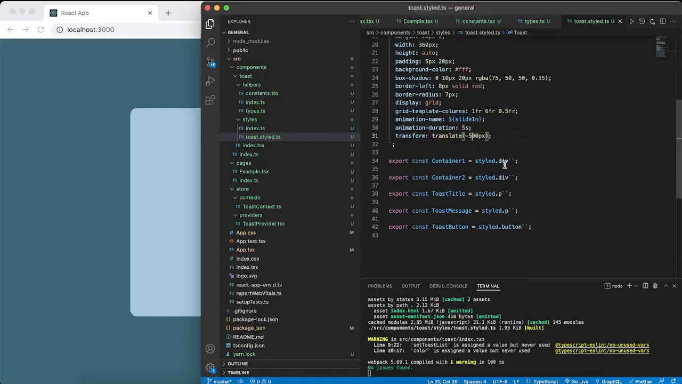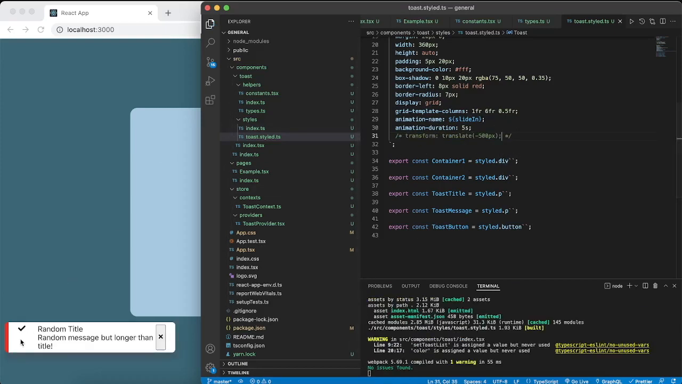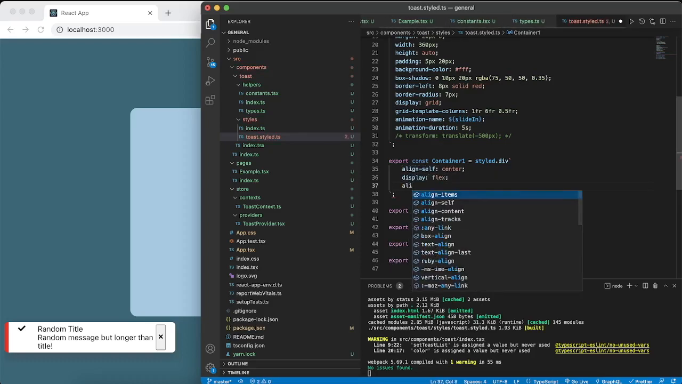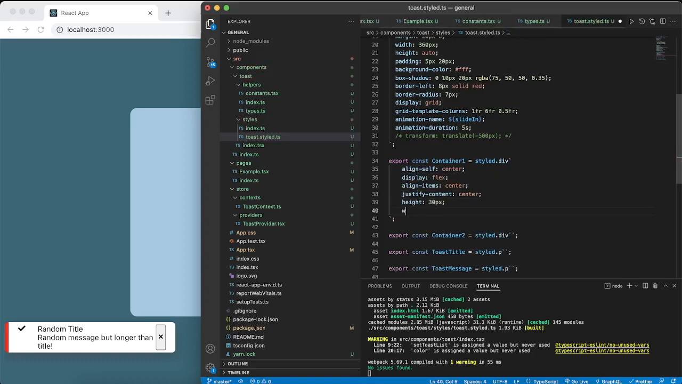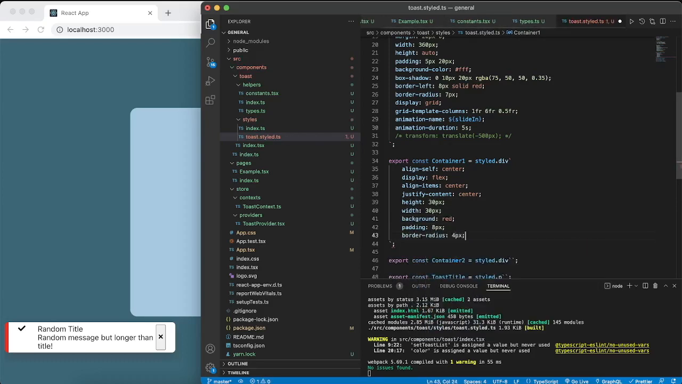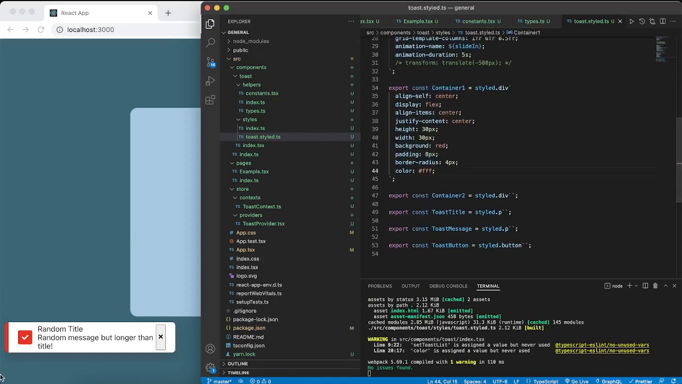So let's now move to our next thing, that is the container one, which has the logo inside it. Basically, let's style that. So we have done the styling for this icon here. So what are we going to do?